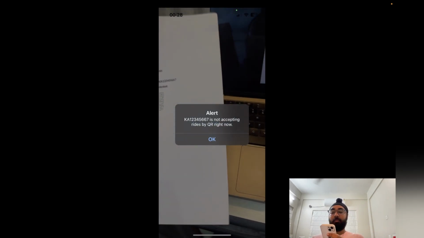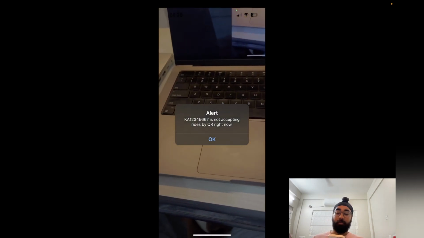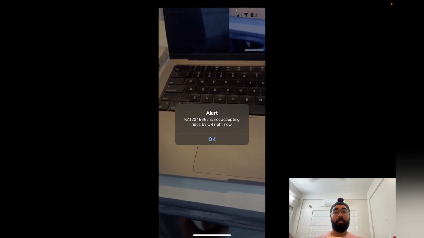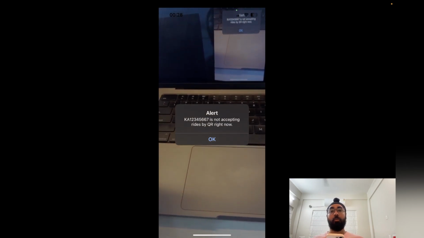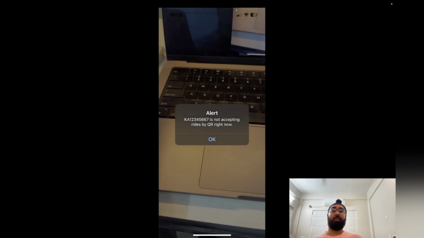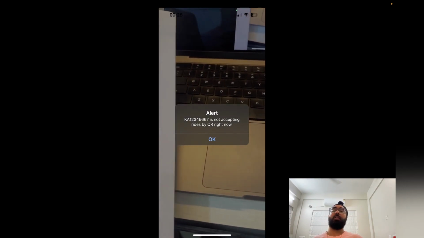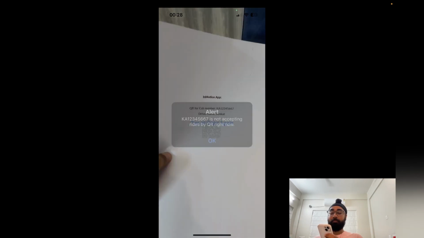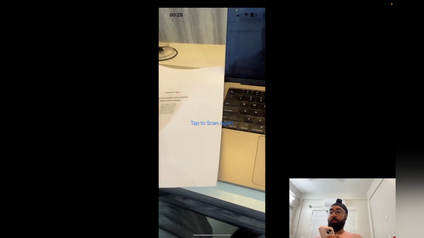So now it says that KA12345667 is not accepting rides by QR right now. So even if someone goes and scans his QR, they won't be able to take the ride anymore. Let's try scanning it again. Same thing. So this is the whole flow.